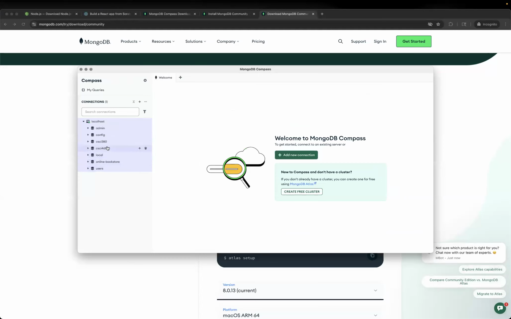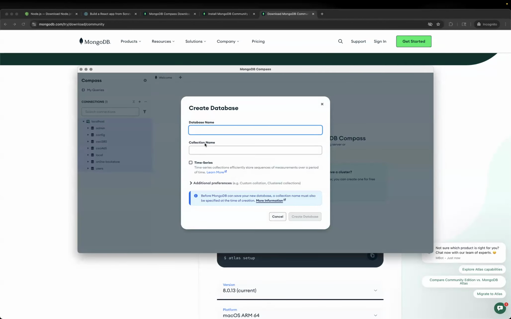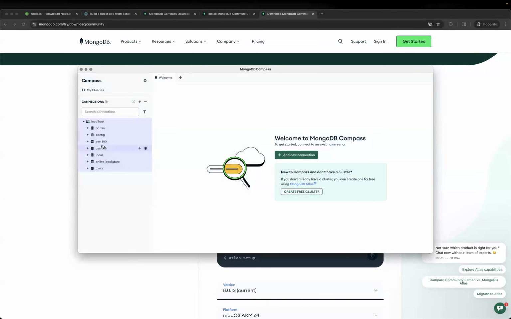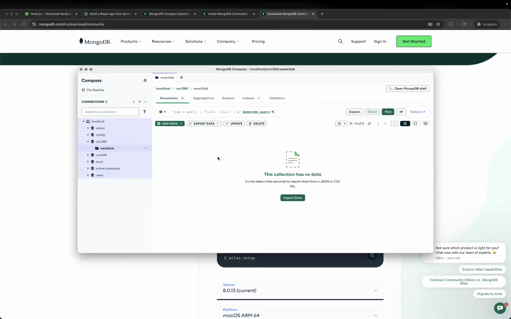And right here, I just created one. You can use the plus sign to create a database and then a collection. The collection will have a name. So let's say I call it Virtual Lab. You need to complete this step, and then it's good enough.